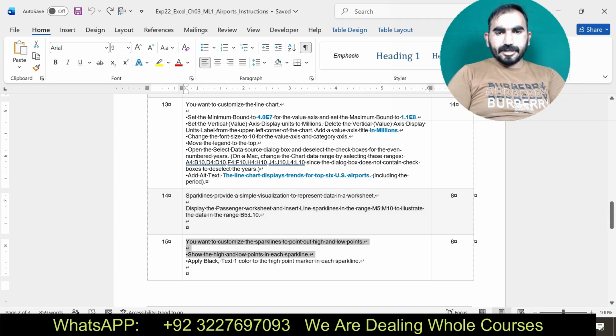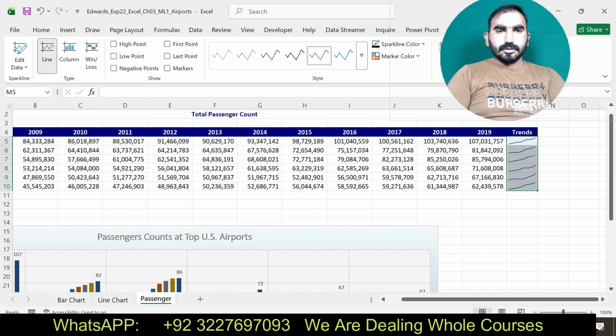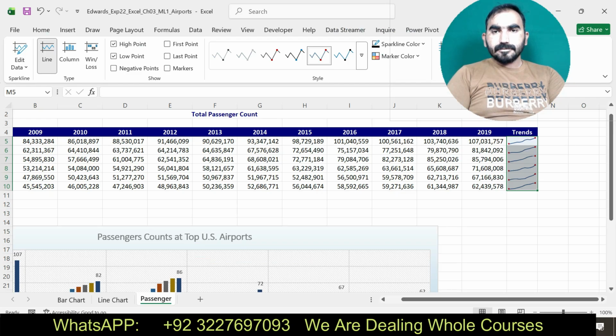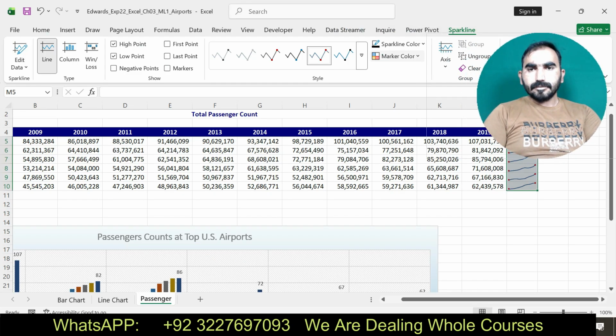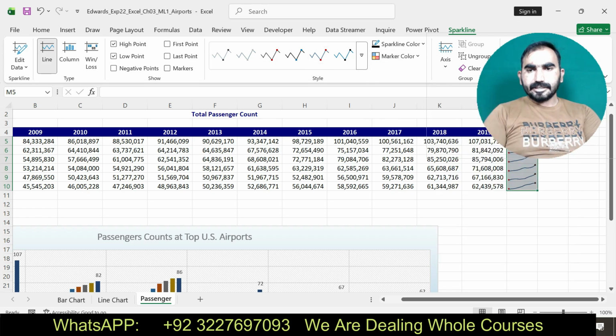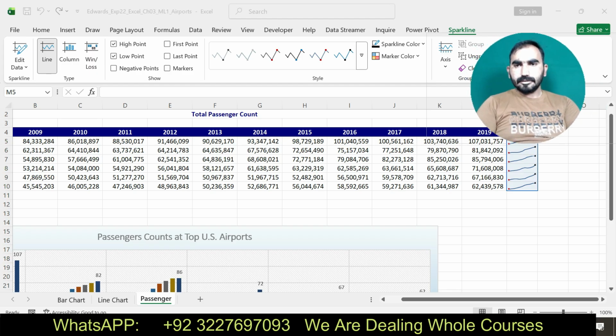Now I am going to move for the next step number 15. Show the high and low point for each spark line. Apply black text one color for the high point. Okay. Black text one for the high point. Here you can see.